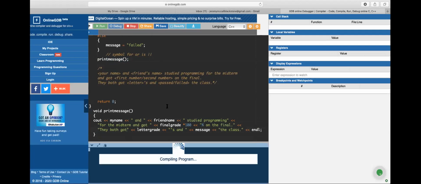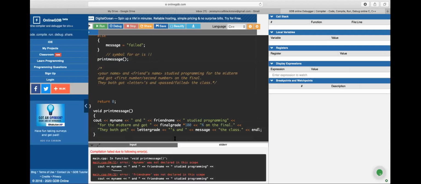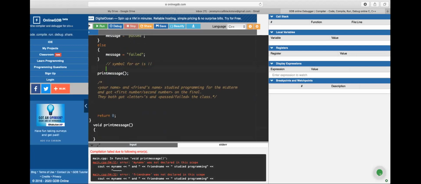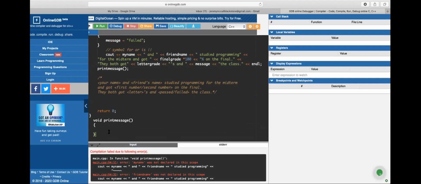So if I do this, my code should run. Oh, shoot. This is a bit more complicated than I want it to do. So I'm just going to keep this here. I'm just going to have print message do cout everything worked.